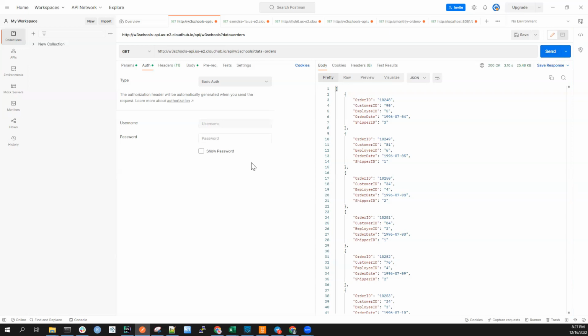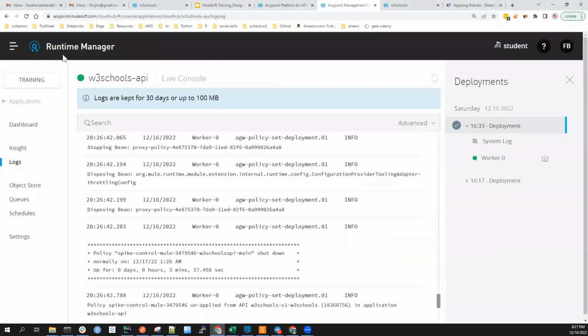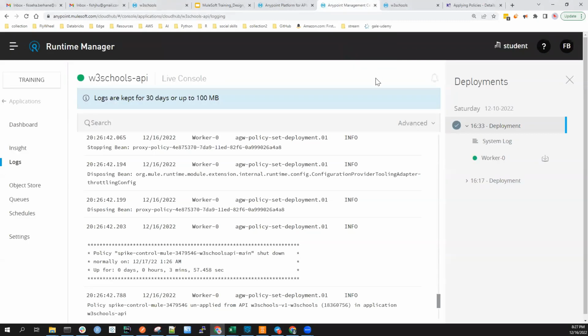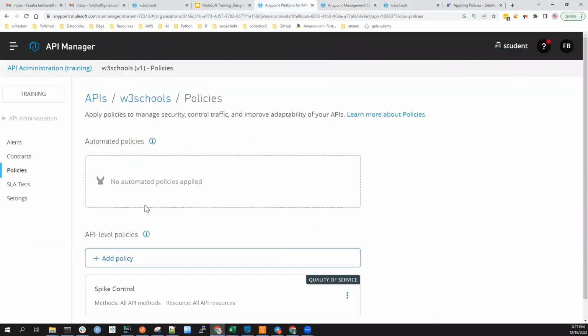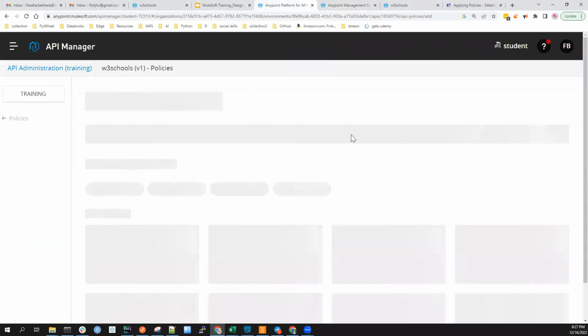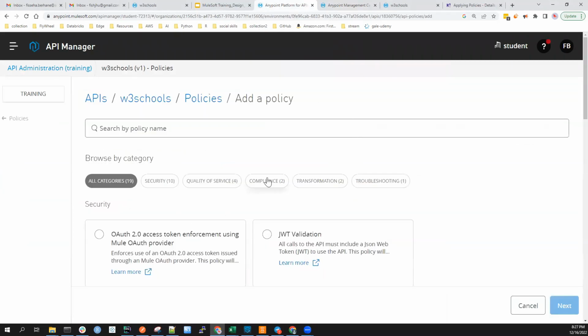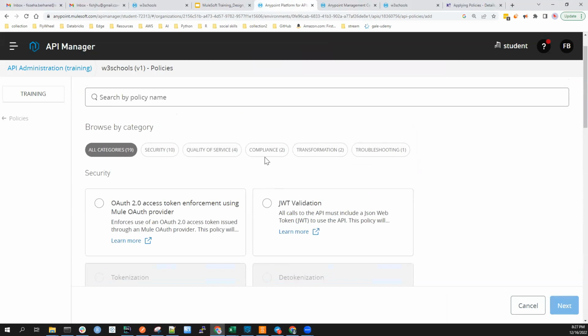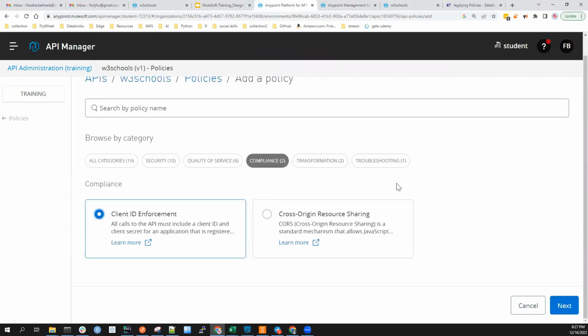So this is spike control. And quickly, by the way, the other thing we saw last time is about the client ID enforcement. We saw we can use HTTP request header or also custom header. And let me go to here, add policy. Let me add client ID enforcement. It is under compliance, or you can simply search it here, or you can see all the available policies by scrolling down like this. So under compliance, I have client ID enforcement.